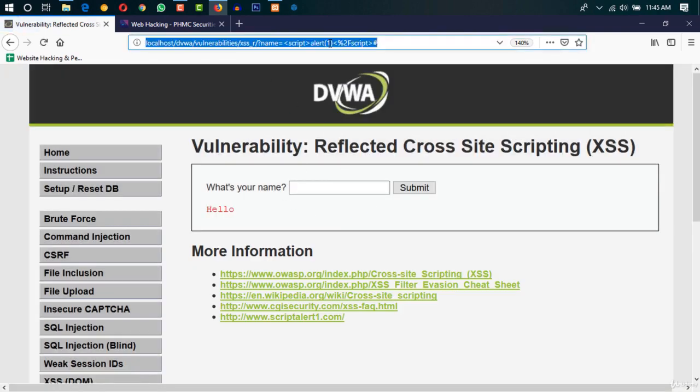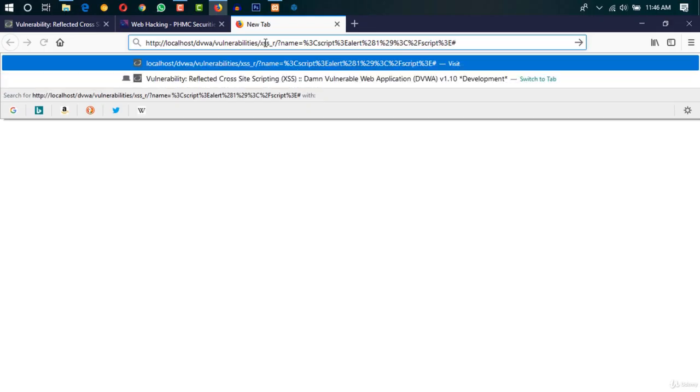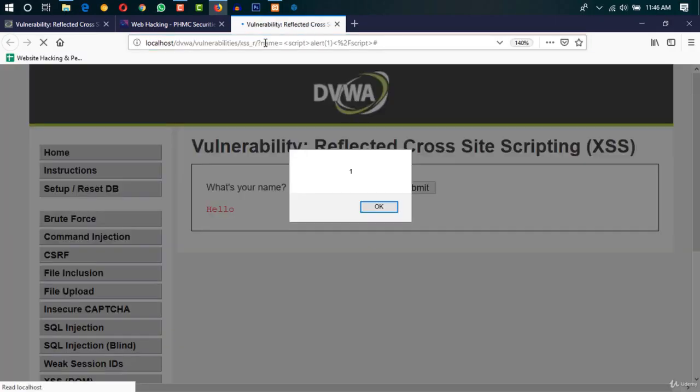Now when you see the URL, it is giving the parameter as it is. There is this script alert and then this script and this hash. This is reflected XSS, where the XSS is in the URL or the HTTP parameter. Now when you copy this and send it to anyone, let's say I will paste it directly, you will see that this XSS works. So this URL is now infected with the XSS payload.